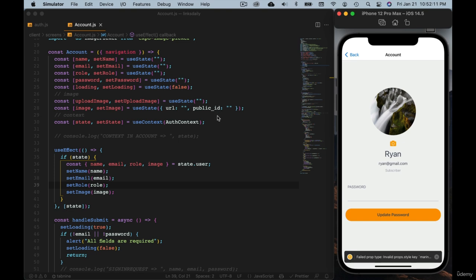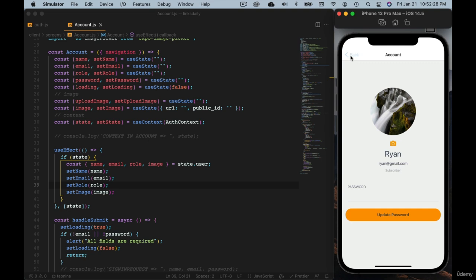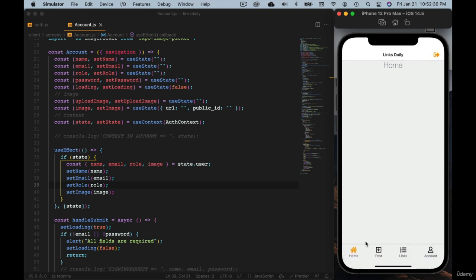Beautiful. Okay, so the next thing we want to do is also allow the user to update the password. Alright, so let's do that as well. And then we're pretty much done with the user profile update account page, whatever you want to call it. So we're pretty much done here, and then we can move on to our new task, which can be creating a post.